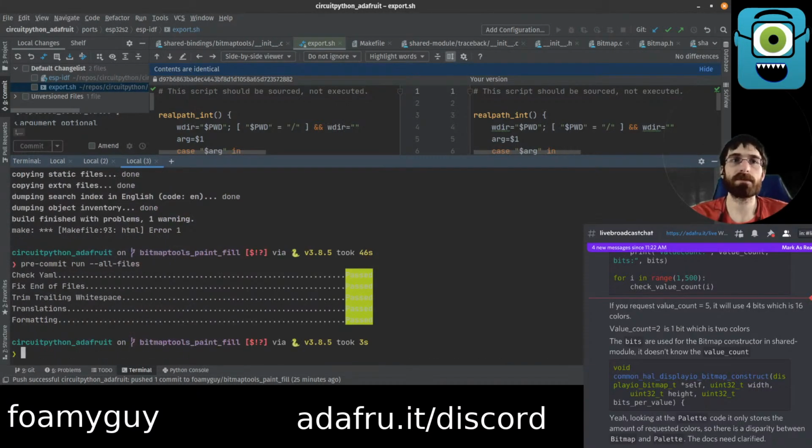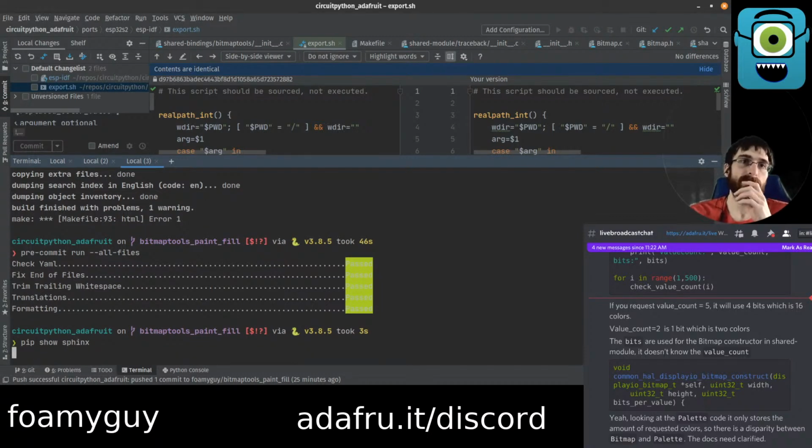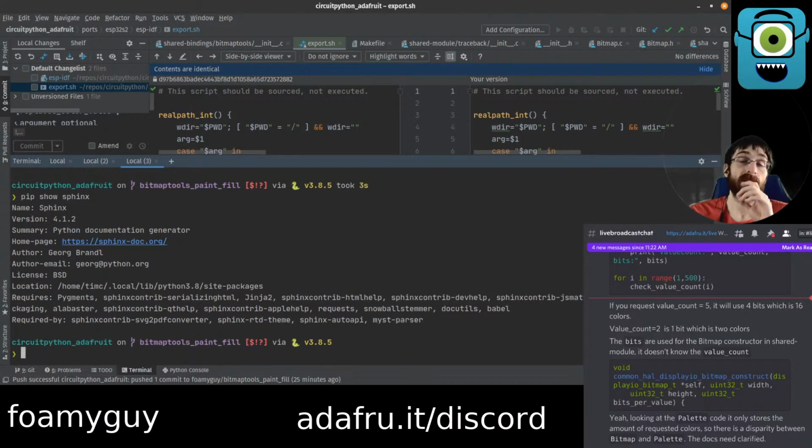I don't know. Let's scroll through that. Pip show Sphinx. I have 412. Palette code only stores the amount of requested colors, so there's disparity between bitmap and palette. Yeah.